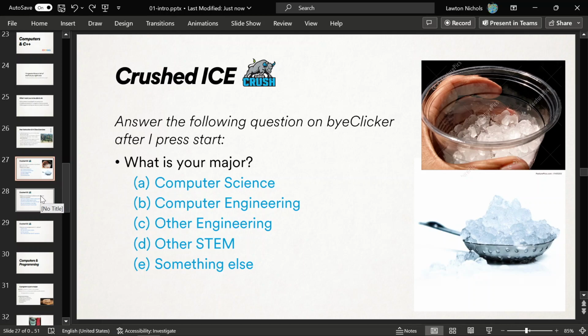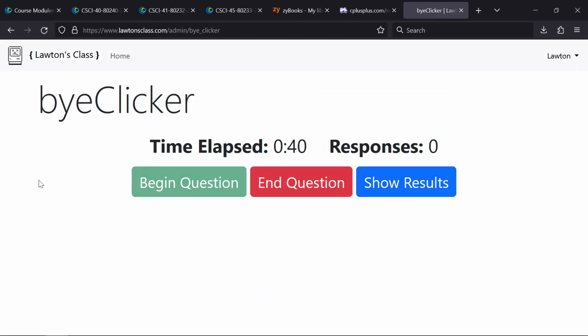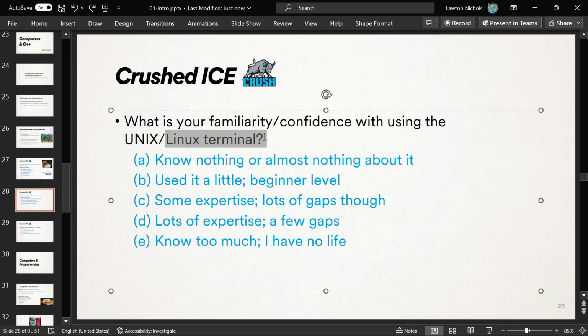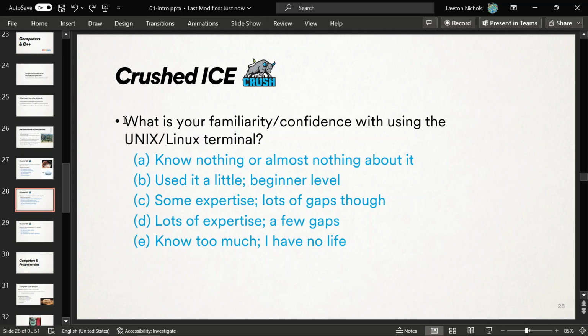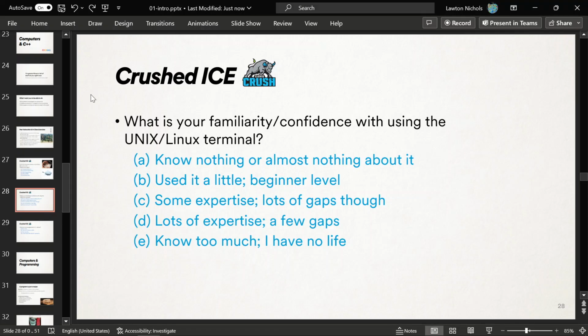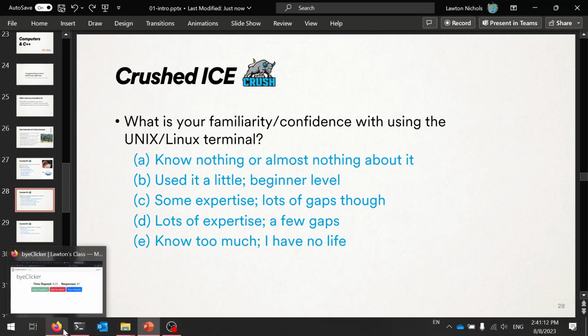So these are all just about figuring out the makeup of the class. Next is a kind of a knowledge-based question. So we're going to interact with the Linux terminal a lot. There's also the Unix terminal. It's pretty much the same thing. So have you ever used that before? What's your familiarity with it or your confidence level on interacting with the terminal in a text-based land that looks like this? Again, this is your first computer science class, so it's okay if you press A. I expect a lot of us to be pressing A.